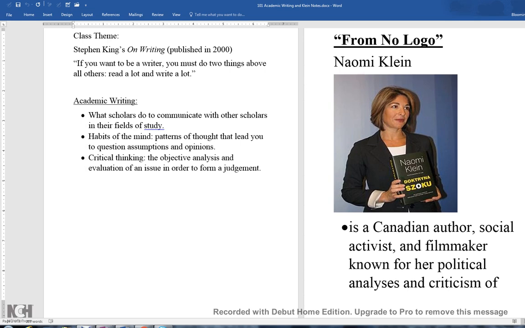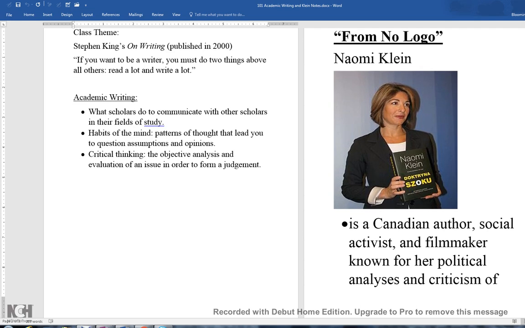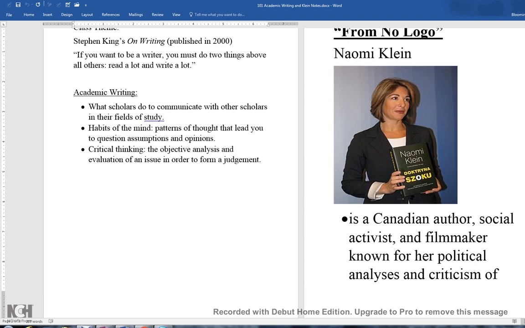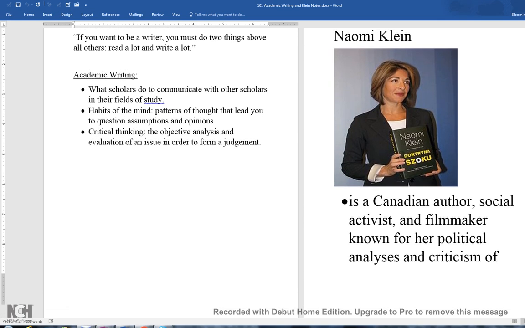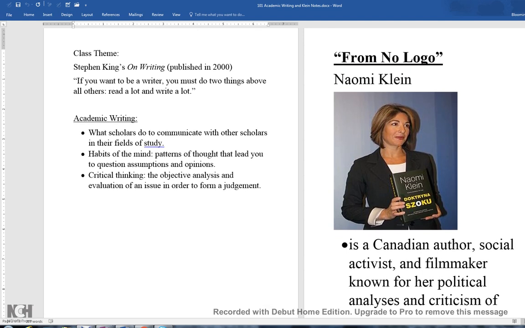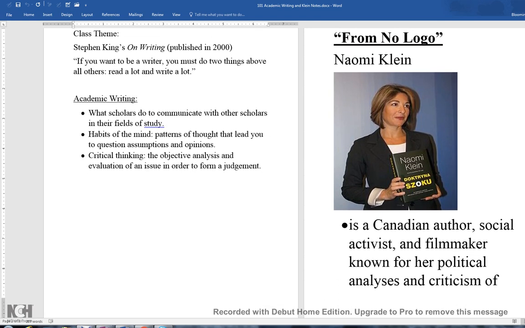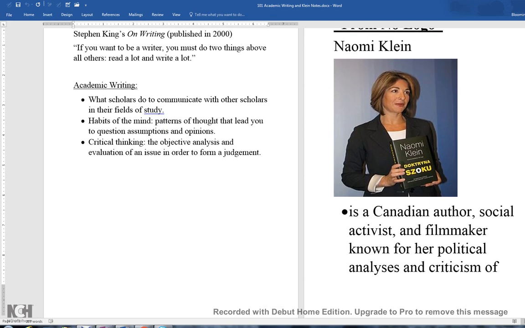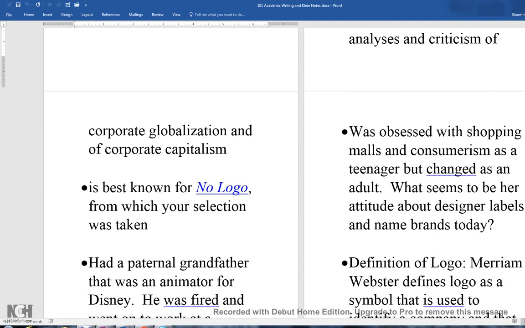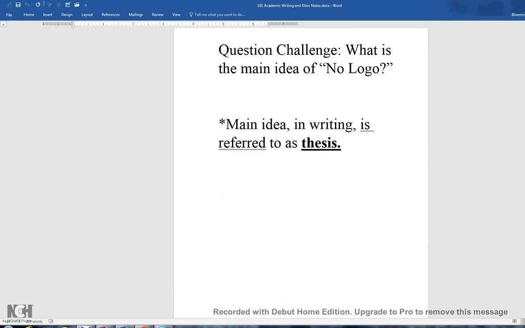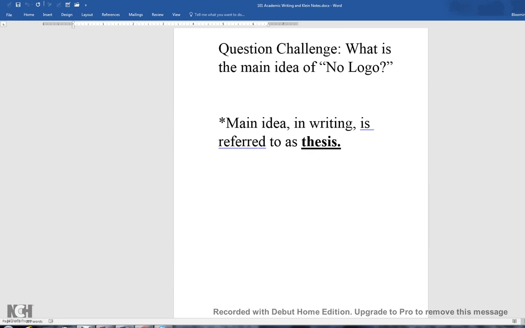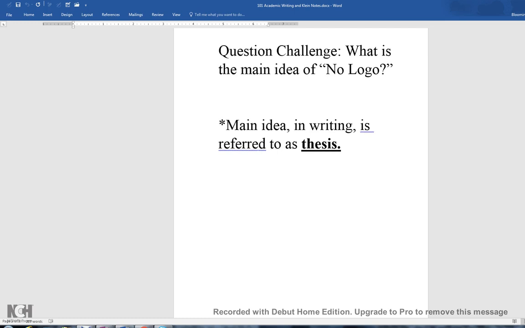Now, I know you can read the notes that I've placed about Klein from No Logo, so please look those over. I put some biographical notes at the front along with the picture of Klein. She is alive, and she's relatively young too, so we don't see that a lot in assigned readings at the college level. Oftentimes it's from people who may have been dead for a number of years, but she's alive. So look it over. The notes are listed there for you. And I just kind of put a question challenge of what is the main idea of No Logo. Main idea in writing is referred to as thesis, and thesis statement is something we're going to work on as we get into week 2 as well.